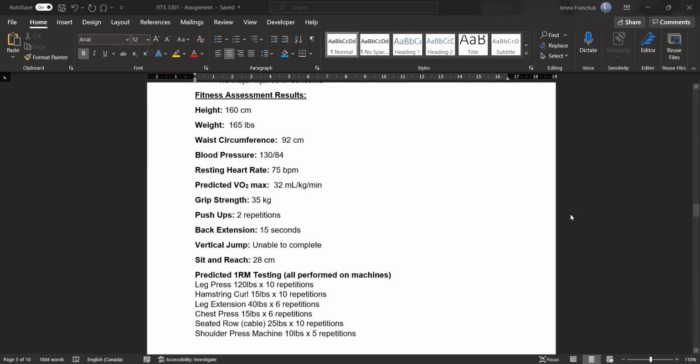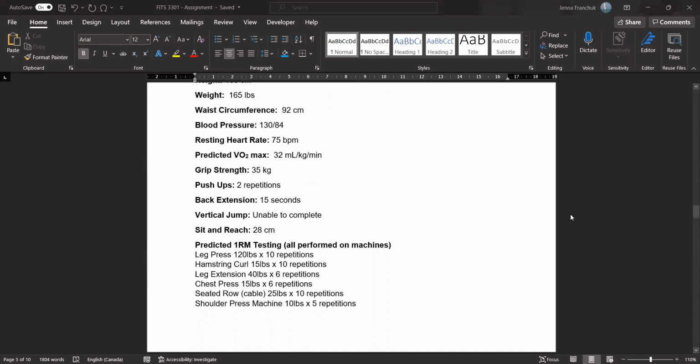You'll also see that the client also did some predicted 1-rep max testing, and these were performed on machines, and you'll see the weight that was completed and the amount of reps that were completed. And based on that, we can get a predicted 1-rep max, and based on that, then we can target a percentage of what that client would work at and how much weight you might prescribe for those exercises. So that's why you're going to see this, and that will help you when you are prescribing the machines and the different resistance exercises for your client.